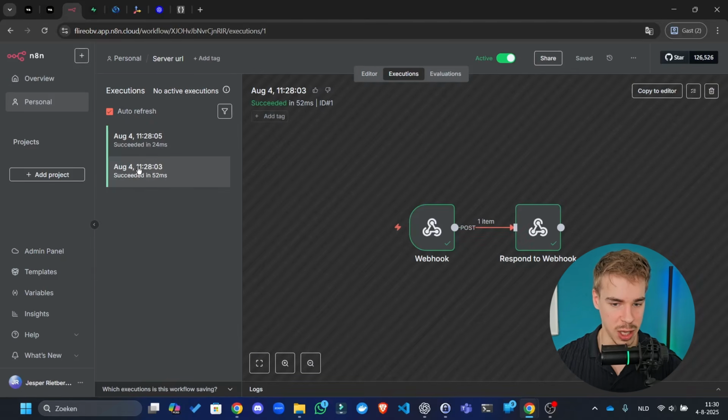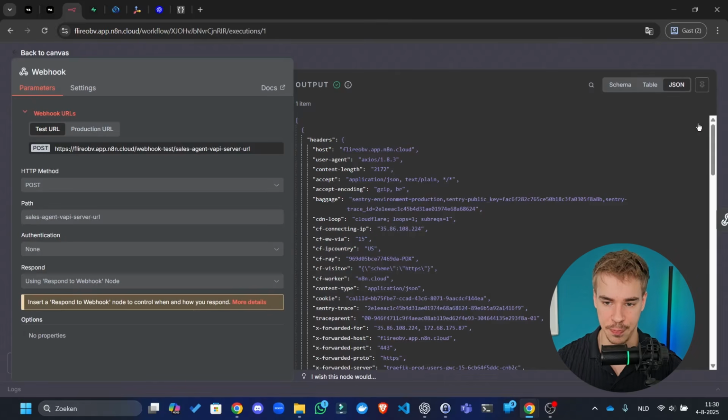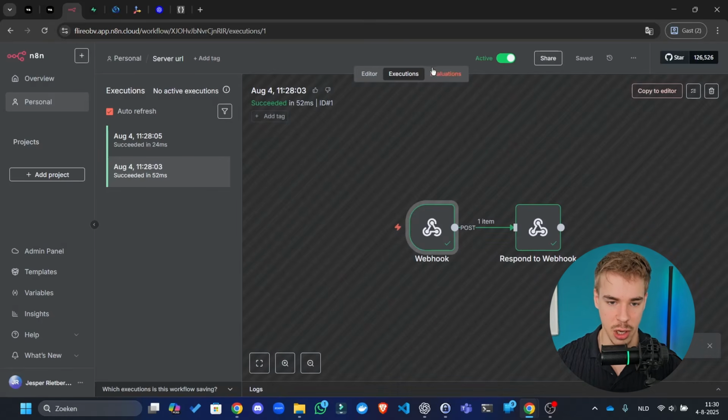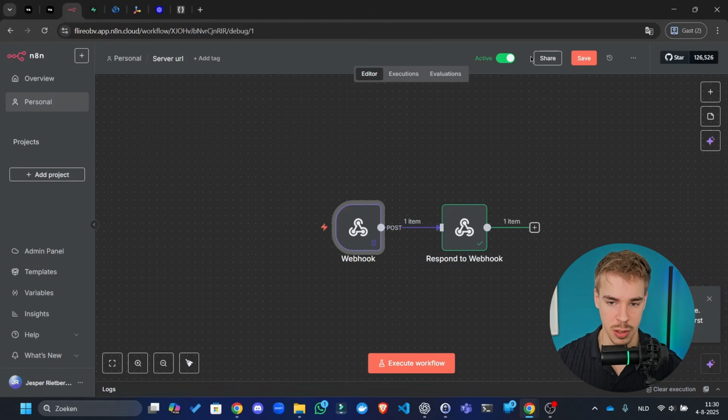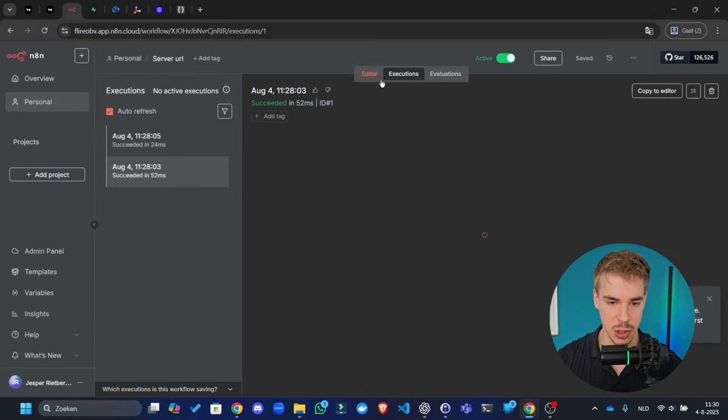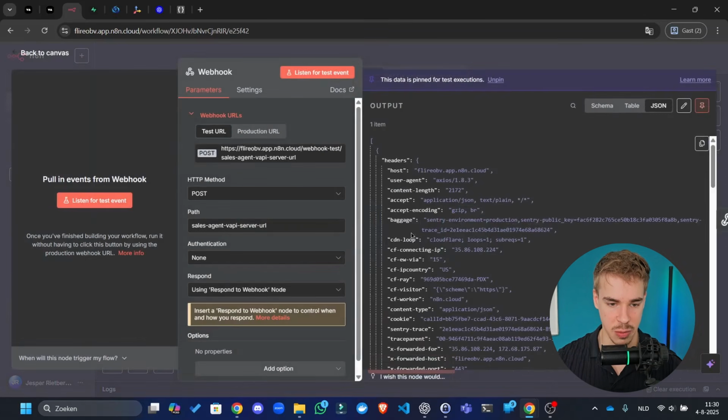Since it's live, this should be coming in, and then click copy to editor, or just go here, JSON, and then copy that. But copy to editor is what I'm doing right now with the first one, so the bottom one. If you look at the bottom one, these are the executions, and this is the data that comes in through that Vapi sends us.